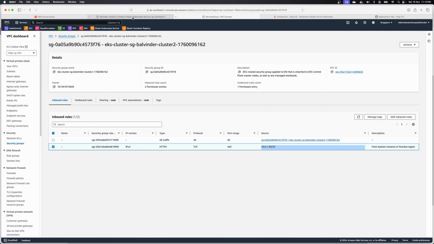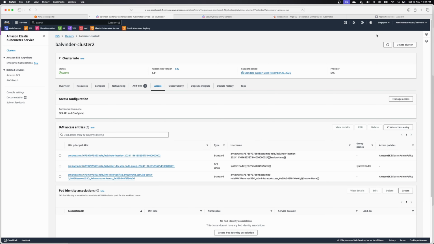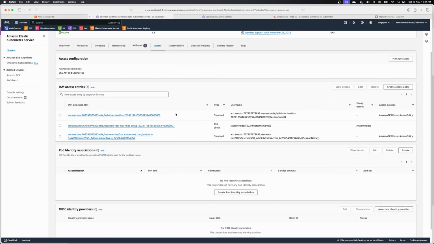At the same time, I have created an access entry in my Singapore region EKS cluster. So this is the access entry that I have created. I have passed the IAM role of that Bastion instance, and this IAM role should have access to the EKS cluster admin policy, right? So that's how my Bastion machine is able to access the Singapore region EKS cluster.